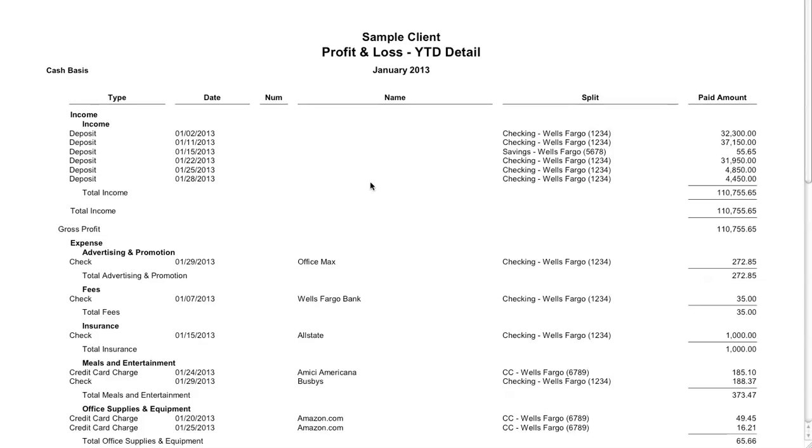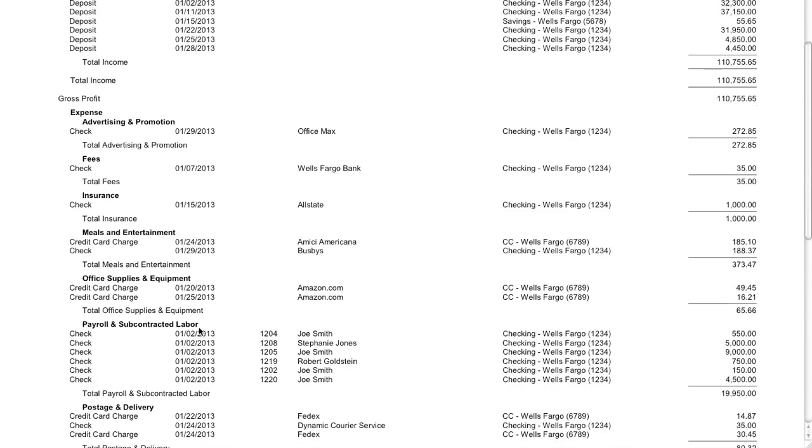On the profit and loss year-to-date detail report, there's a section called payroll and subcontracted labor. This expense account represents payments to individuals. Only payments for services should be included here.